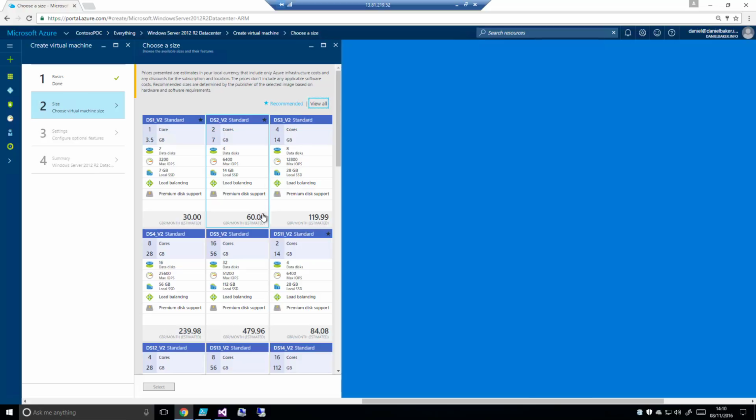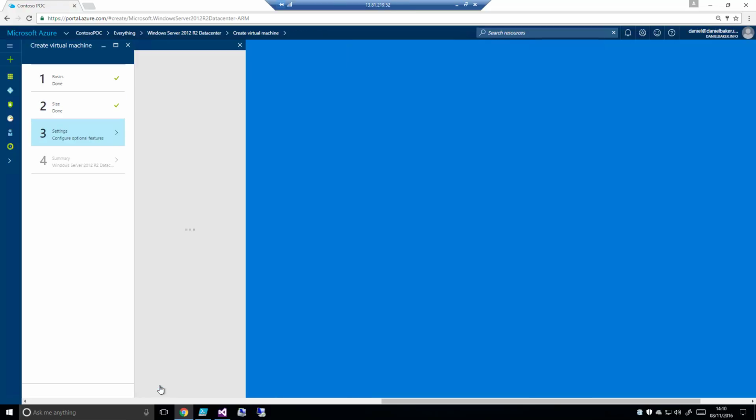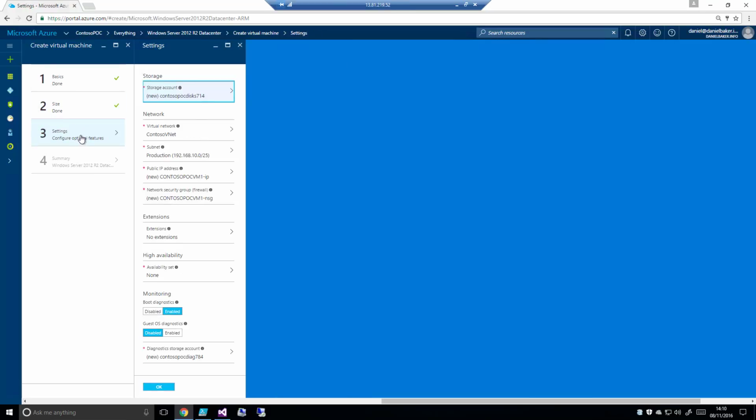Again, if you're looking at this and your prices are slightly different, do bear in mind that these prices change depending on how you're accessing the portal. So I'm going to go ahead and select DSV2 and select. Now at this point, I need to configure all of the settings for that virtual machine.